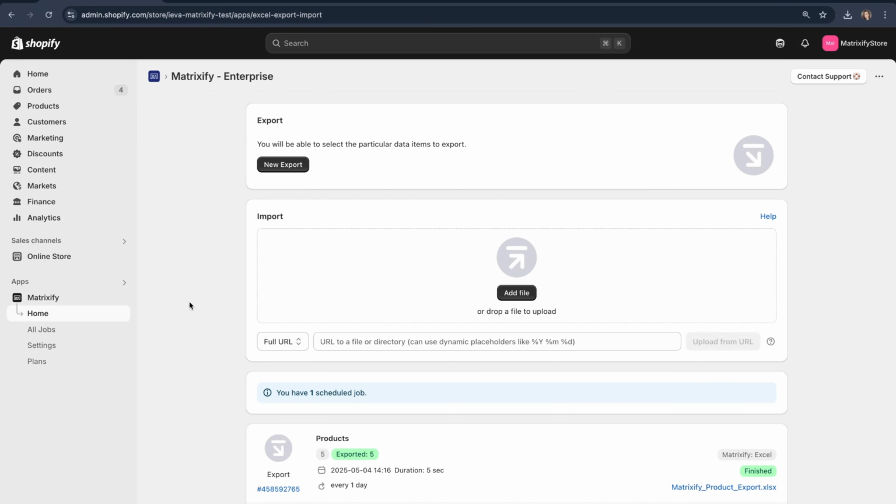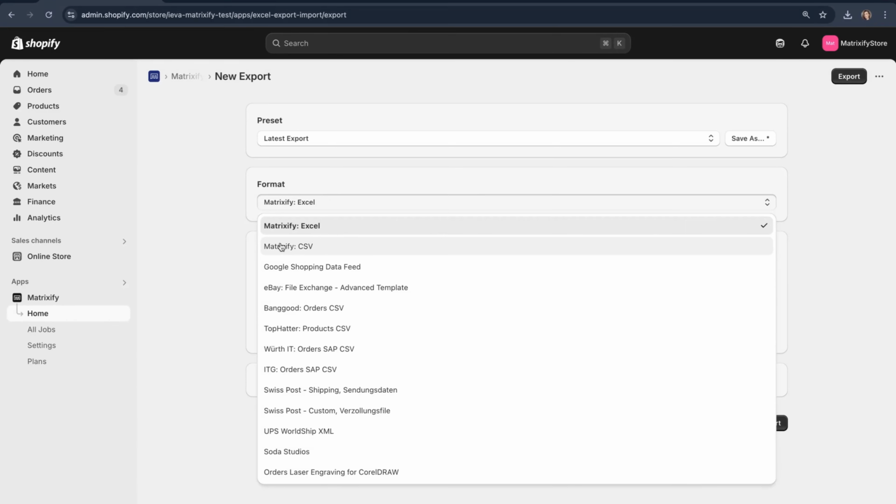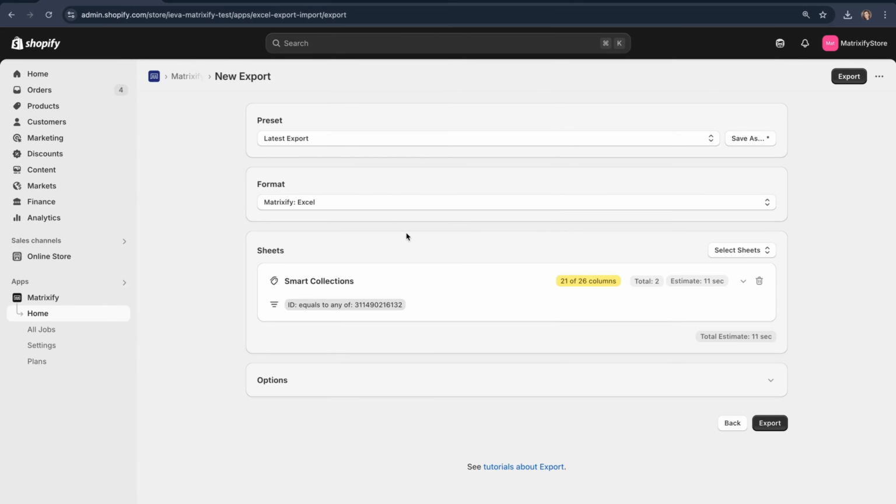Once in the Matrixify app, you then need to press New Export. Once on the New Export page, we can then first look to Format. And the format that I have selected currently is the Excel format to export in, which is perfect for what we would like to do. You can also export in the Matrixify CSV format if you prefer working with CSV files, but generally if not working with huge amounts of data, we do recommend exporting in the Excel format as that tends to be a lot easier to work with.